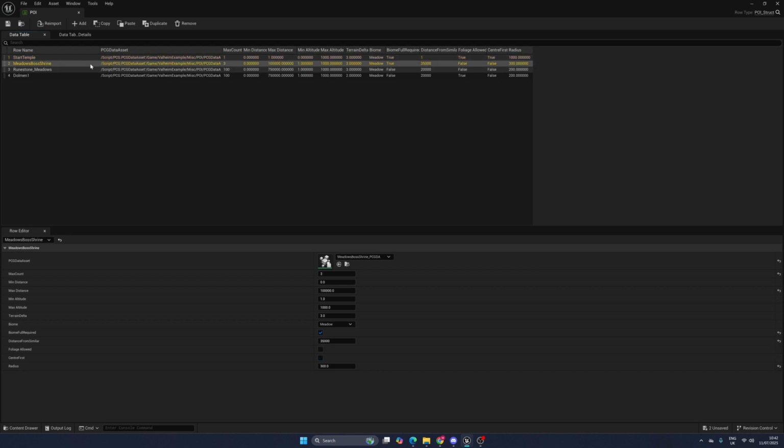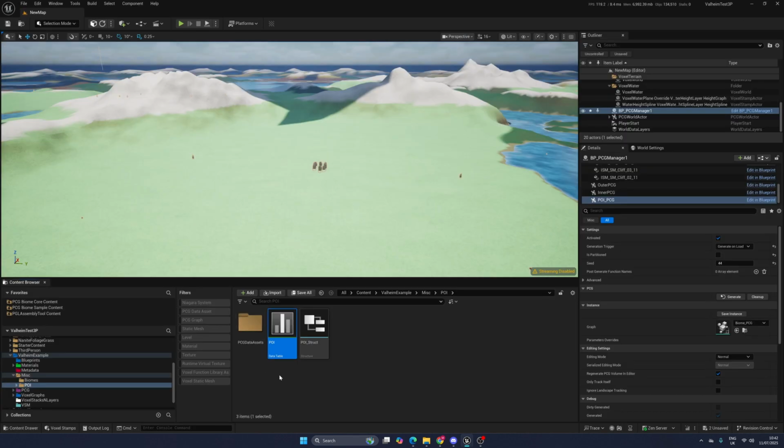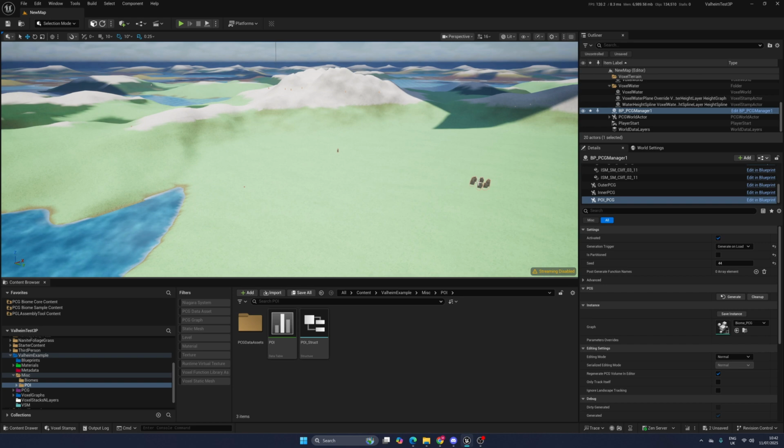And then for things like boss shrines, I said there can be 3, has to be within the first 100,000 units. Altitude again has a limit, so I don't want it popping into the mountains. Distance from similar must be fairly far. I don't know what I made as the asset for the meadow boss shrine. Yeah, and then radius and stuff like that. So that is how I am going to be creating the points of interest and scattering them in the world.